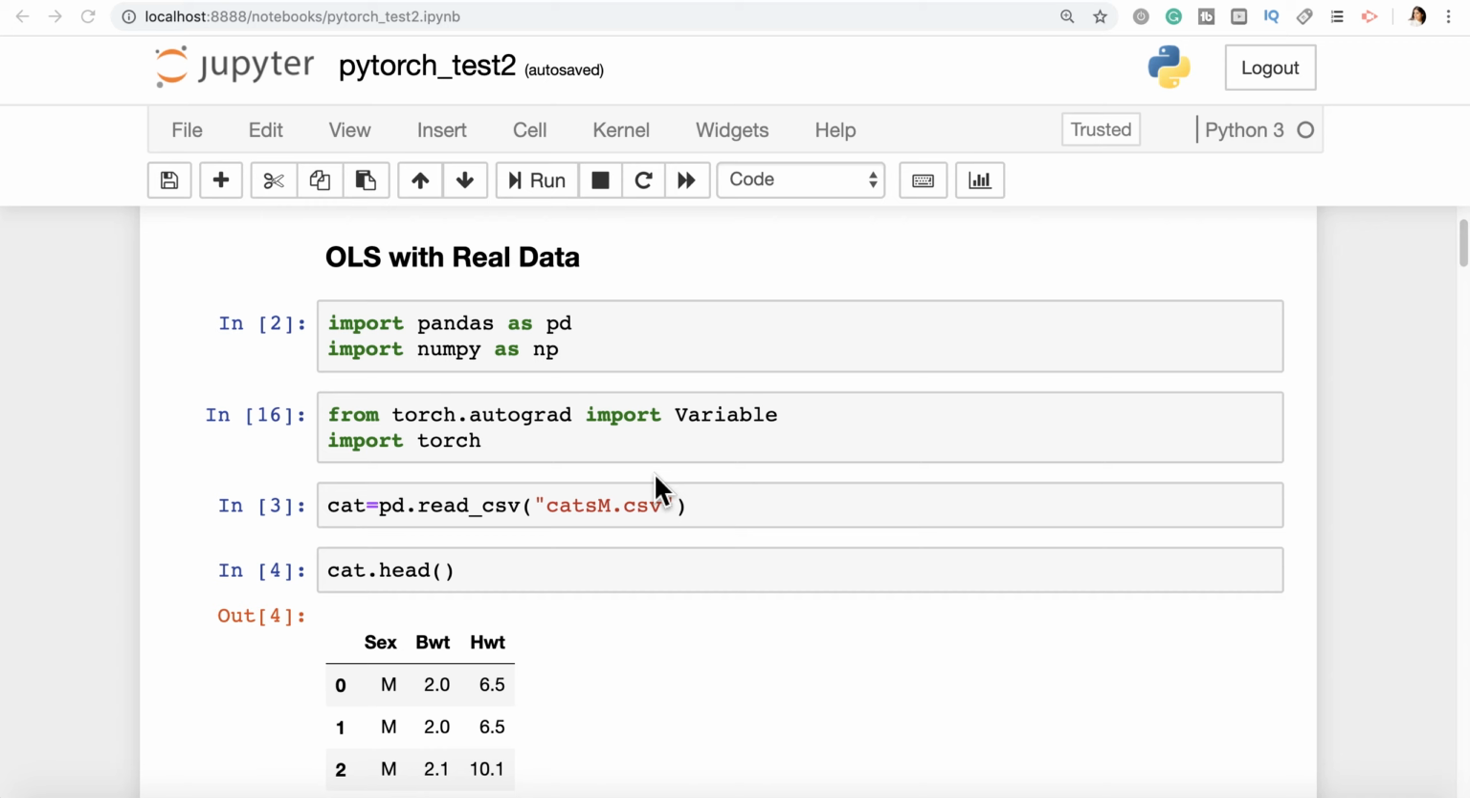rather than a NumPy array. And obviously, in the last lecture, I just quickly took you through the different steps, but now I'm going to unpack the steps a little bit more. So you can import pandas as pd, numpy as np. From torch.autograd, import Variable.